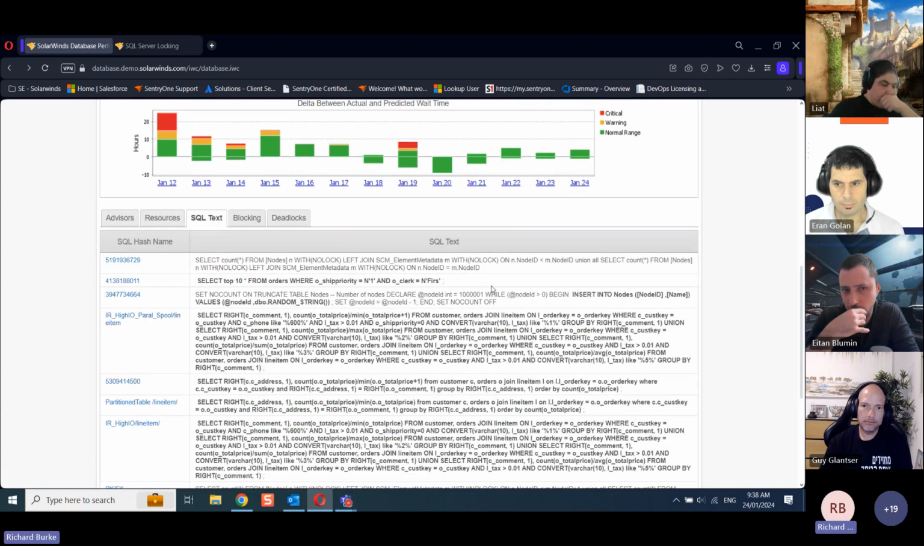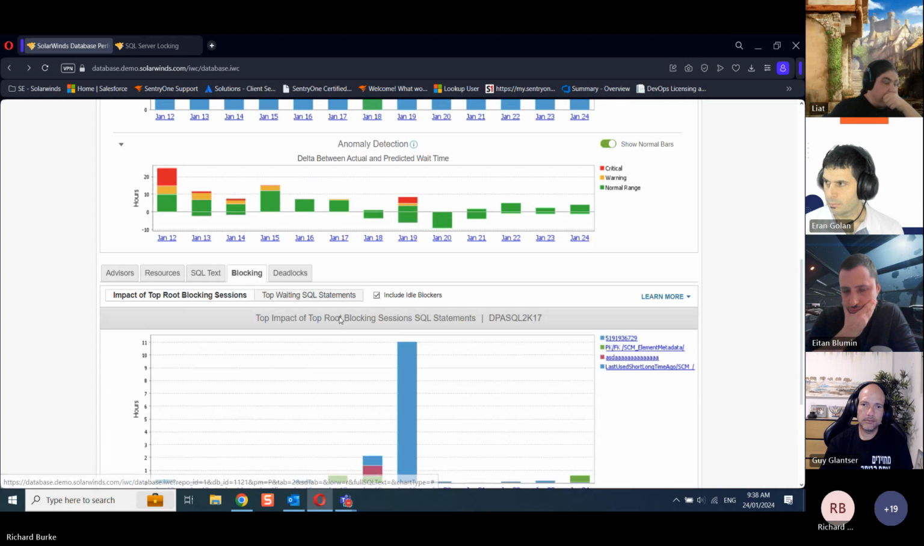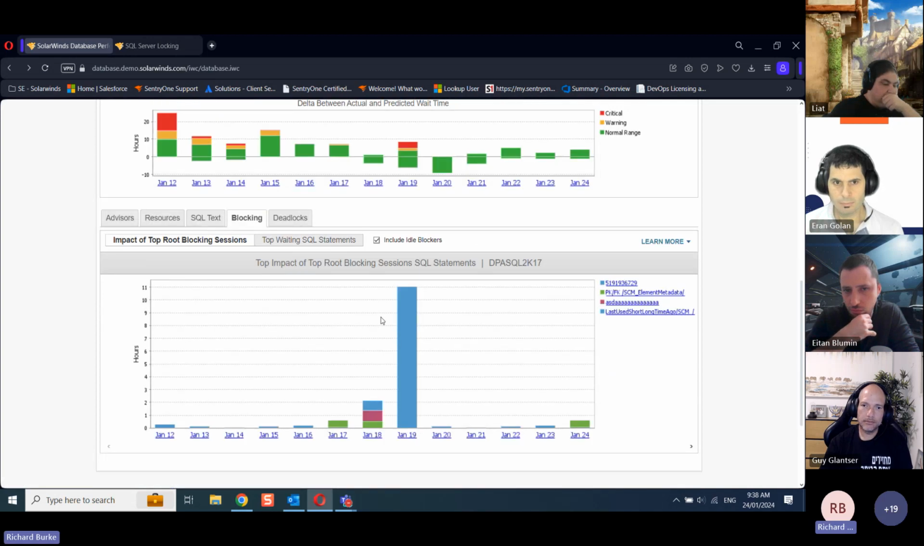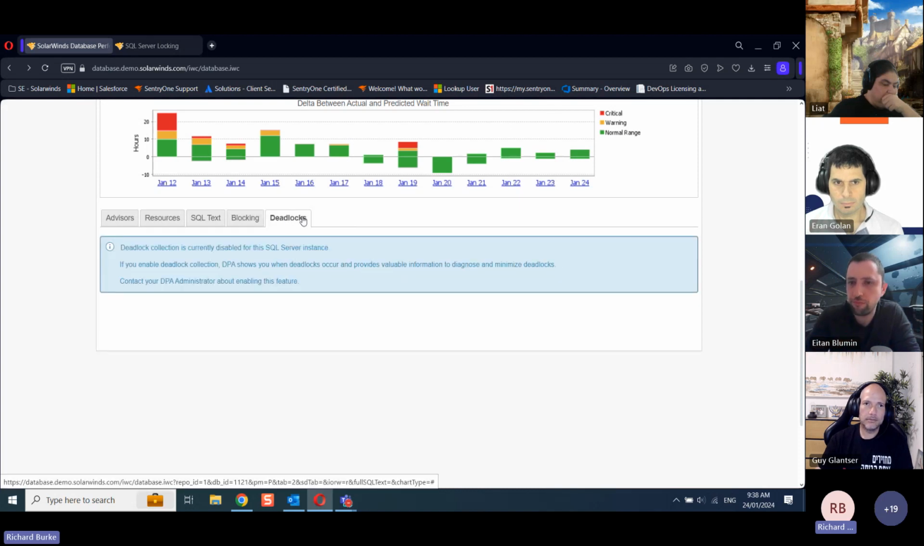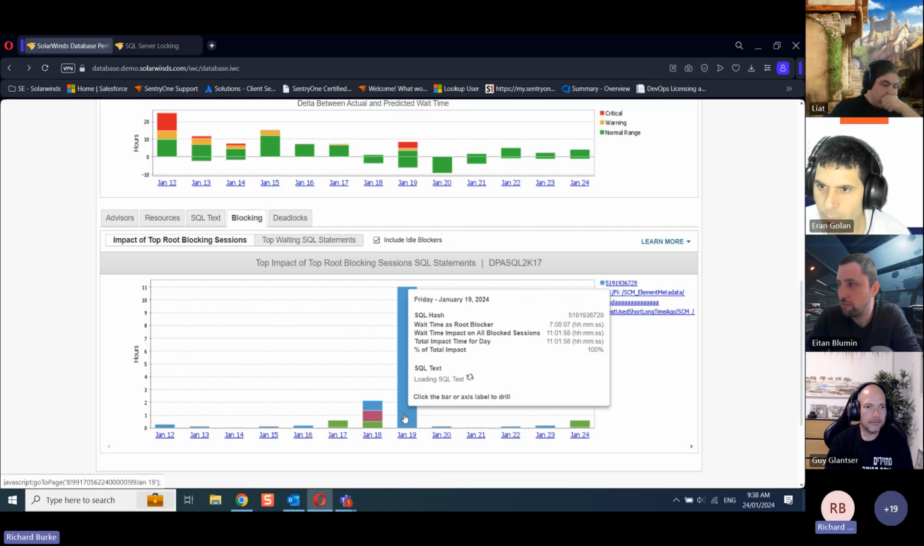The full SQL text on those queries above, hash name. Do I have any blocking within my environment? Okay. And so this is going to show me any blocking trends as well as deadlocks. Now, deadlocks requires extended events to be enabled. Once it is, you're going to get that full deadlock summary, which you can also export and send as an email as well, maybe to your developers or something like that.